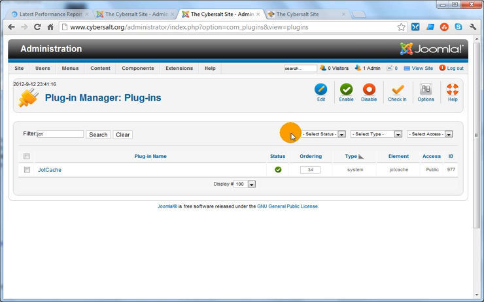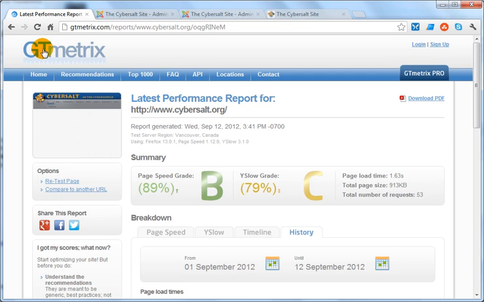Now, I'm going to show you a performance report on the cybersalt.org homepage that I've already run to have ready for this tutorial. I went to gtmetrics.com and put in my URL for them to do a rating of speed on my site. And I did this with JotCache running. I did this just about an hour ago, but it will still be pretty current.